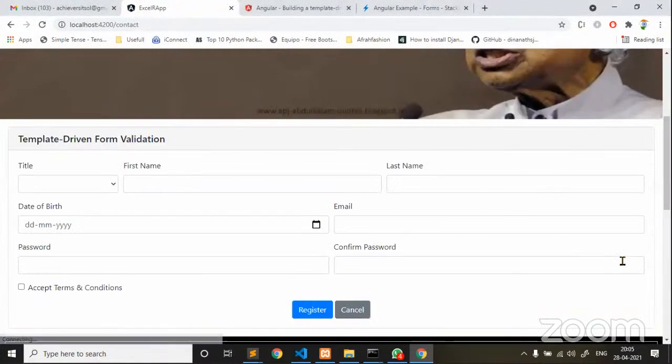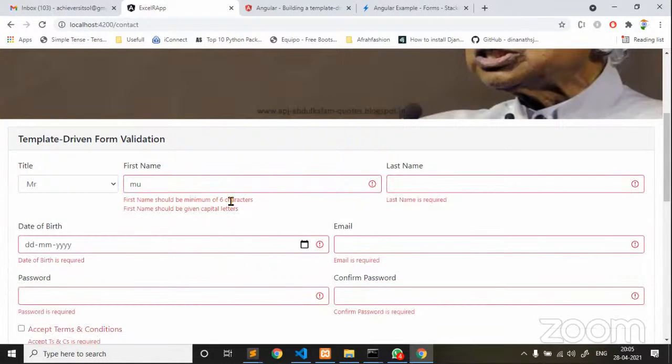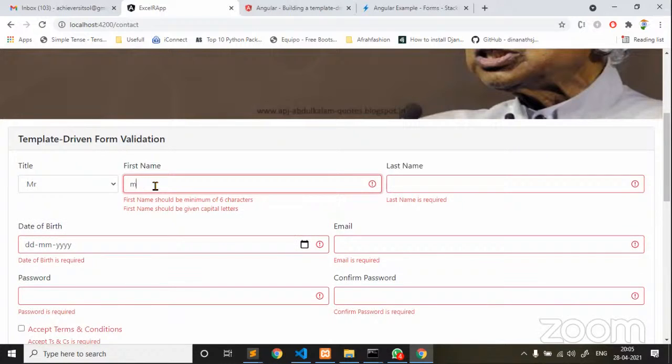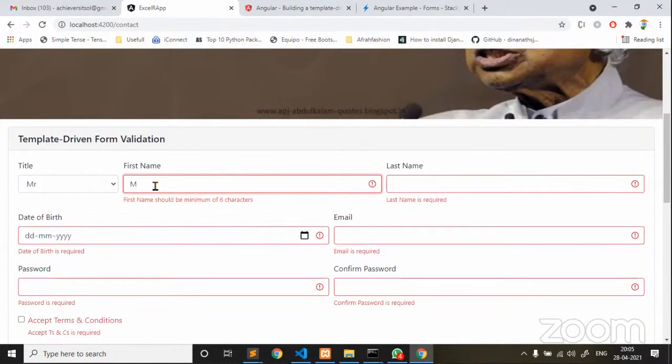Now go back, Mr. And for example here, let me submit it. First name should be a minimum of 6 characters. First name should be given in capital letters. Now if I go for 6 characters, that rule is executed, and the third rule, which is the capital letter rule, is executed. You see here, MURALI. Now the capital letters error is gone.